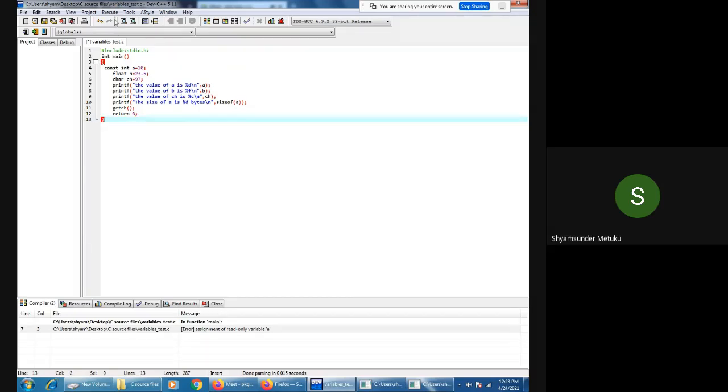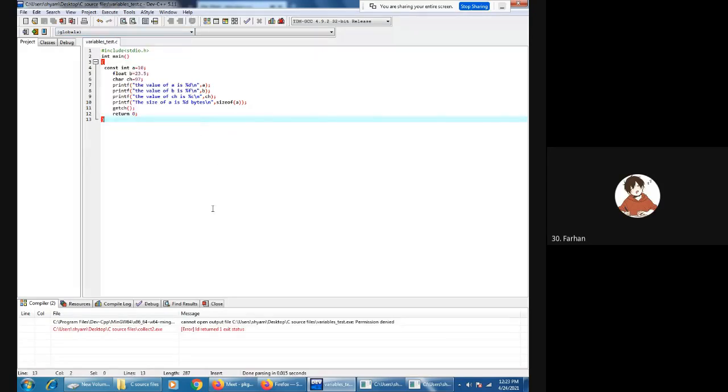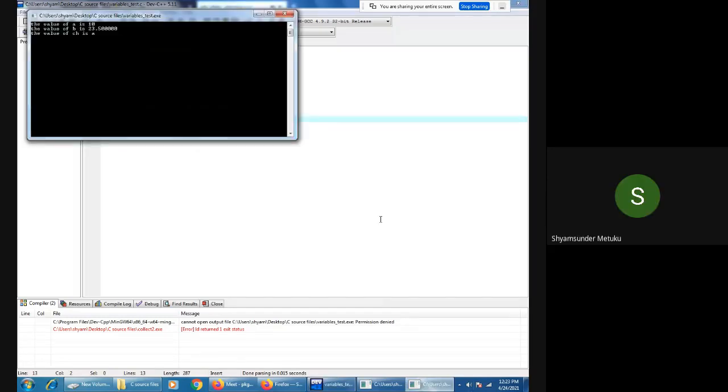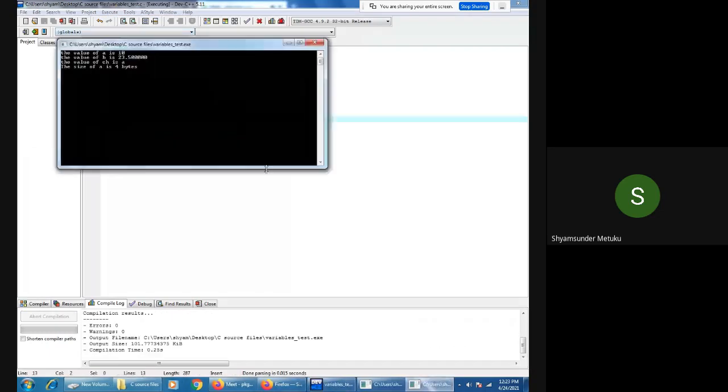Let me verify. How many bytes is an integer in the Linux environment? Tell me, before I run you must be able to tell. 4. I wanted to close this. So the size of A is how much? Correct or not? Okay, you also have an alternative.